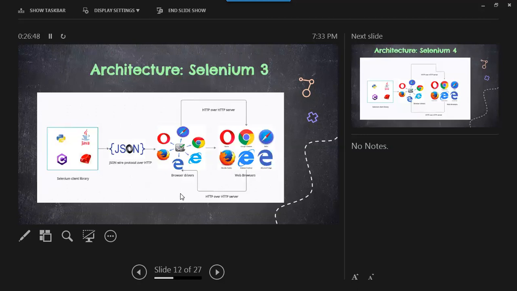When you're talking about Selenium 3 and Selenium 4, client side and server side are very, very important. The client side means the Selenium client library, where you write the script based on Java, Ruby, C#, or Python. That script will communicate with a protocol, the JSON protocol, and this JSON protocol interacts with the browser drivers.